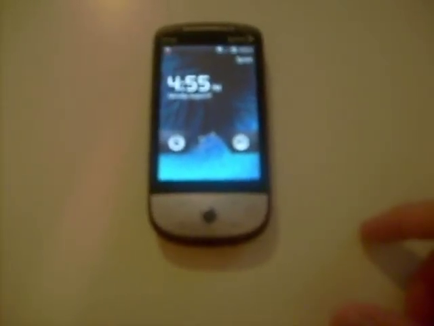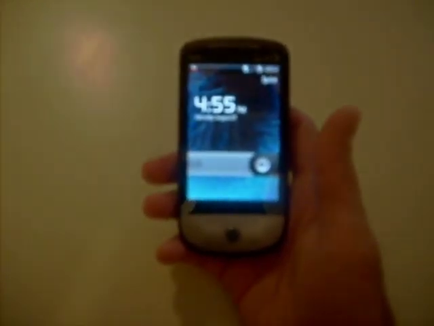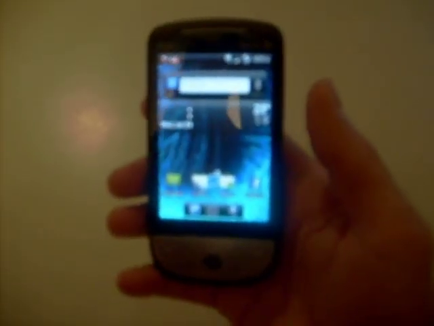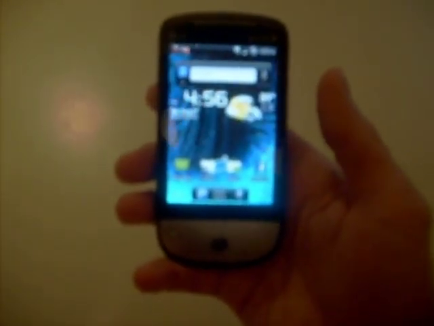Okay, and here we go. The HTC Hero on Cyanogenmod. Okay, there's your lock screen. It's sticking a little bit for some reason. Guess I just loaded it a little too quick.